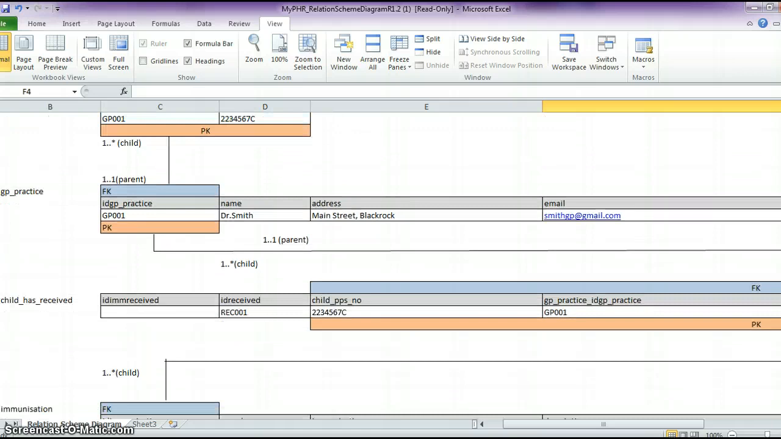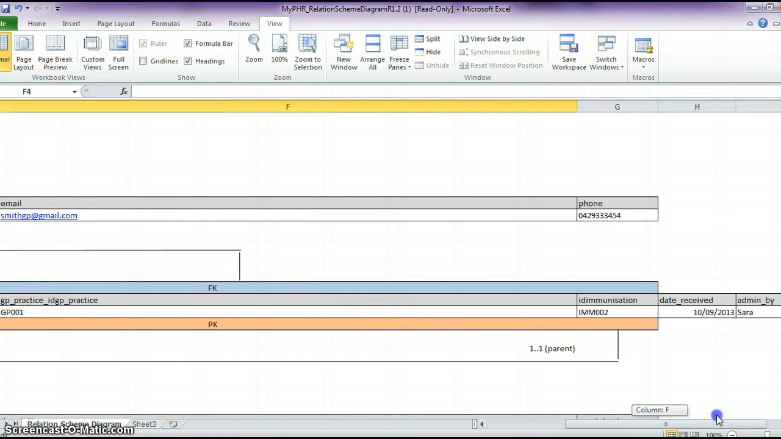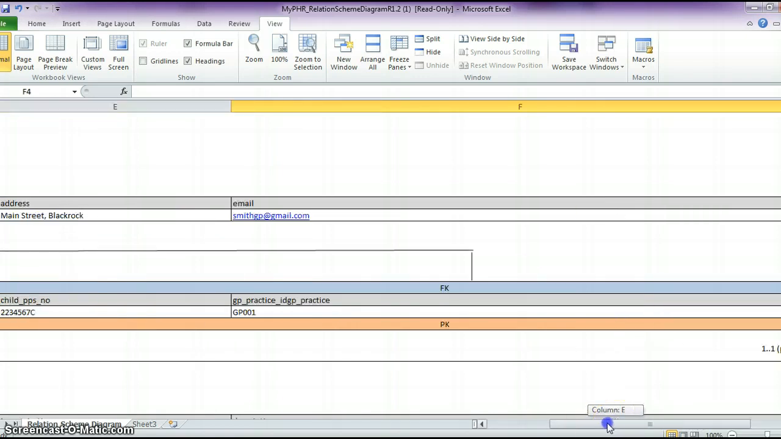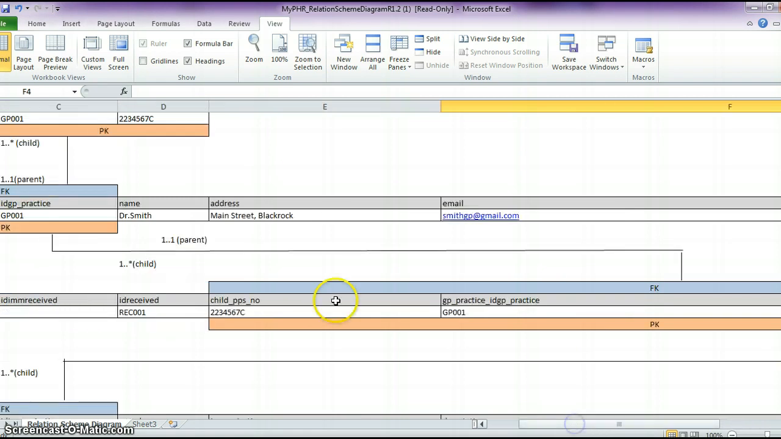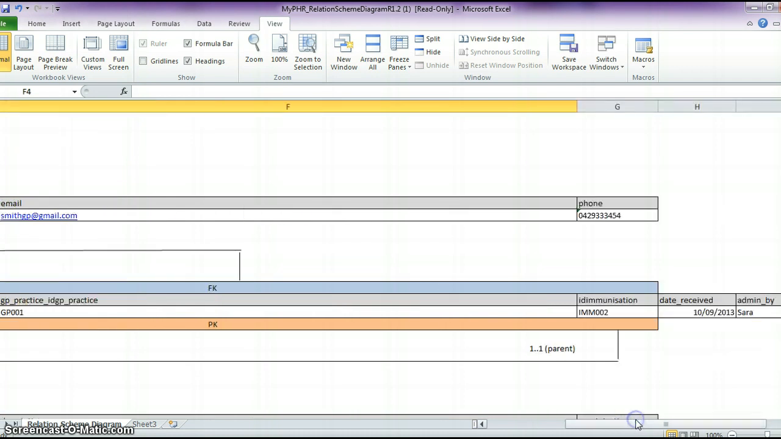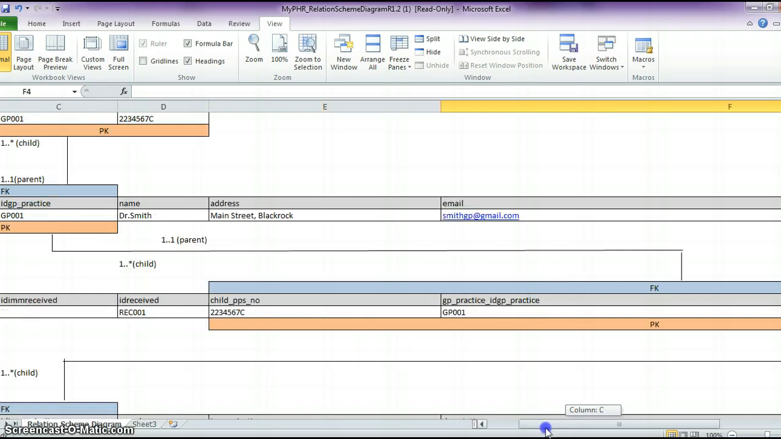We move down, child has received. These are the immunisations the child will have: the ID of the immunisation received, the child's PPS number, GP practice, the immunisation, and the date received. So this is actually taking information from 3 other tables: the child table, the GP practice table, and the immunisation. So this is the linking table, junction table for all 3.